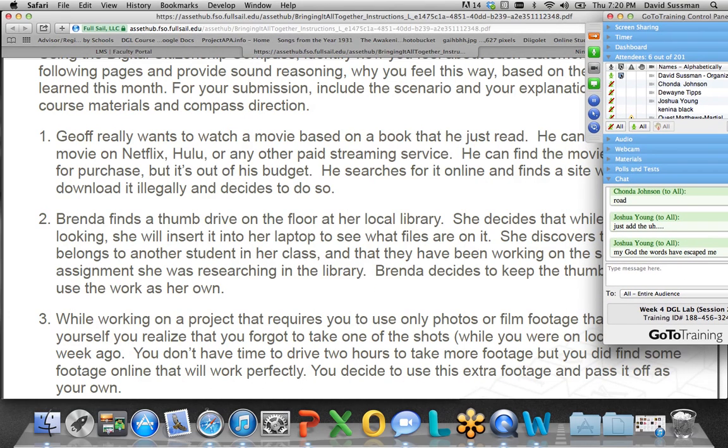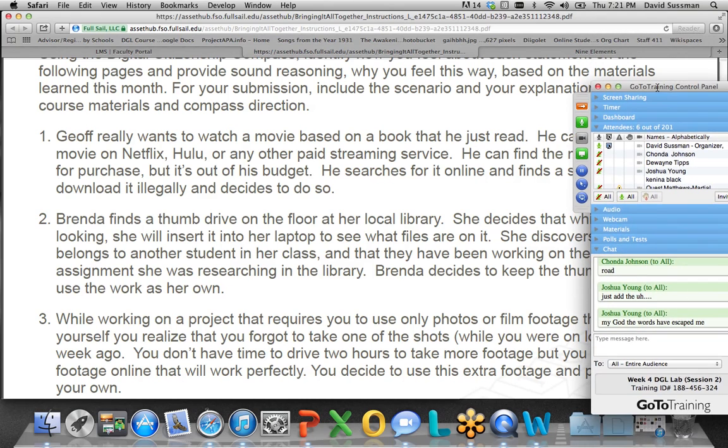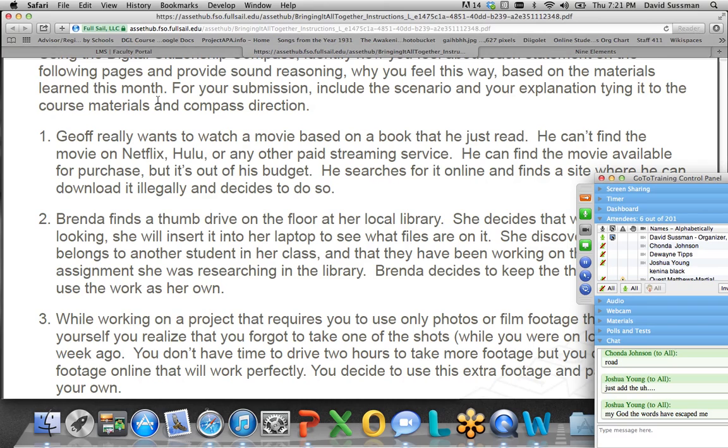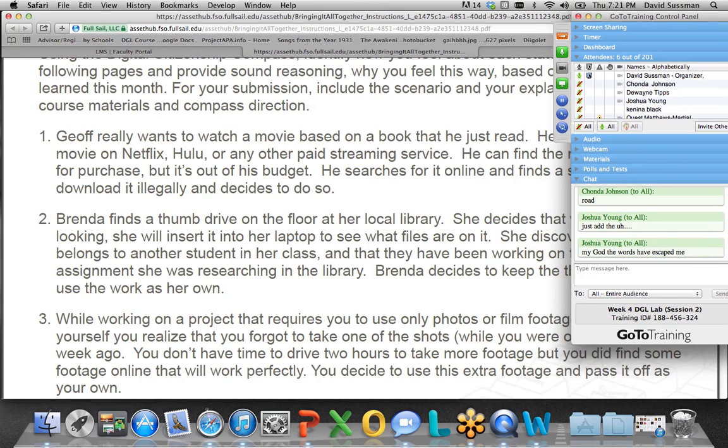There are no right or wrong answers here. You just have to provide an answer to these scenarios that seems well reasoned and well argued. So, for example, here's one. Somebody wants to watch a movie. He can't find it on Netflix, Hulu, or any other paid streaming service. He's on a budget, so he decides to search for it online and download it illegally. So you'll have to decide, where does that fall?